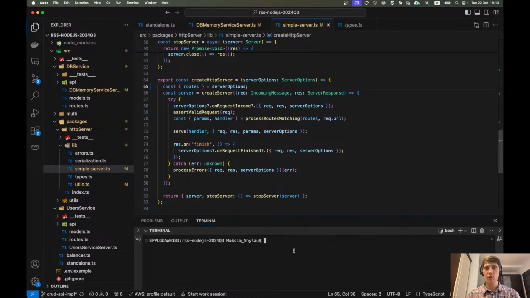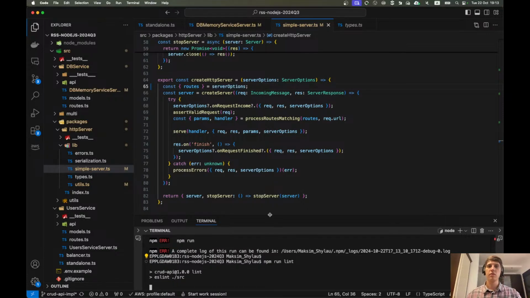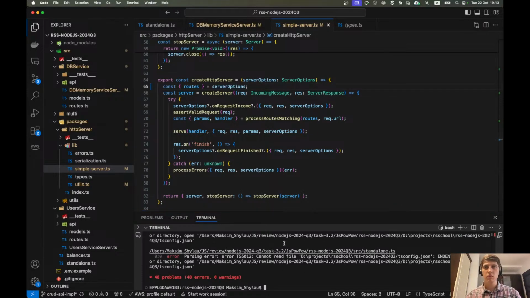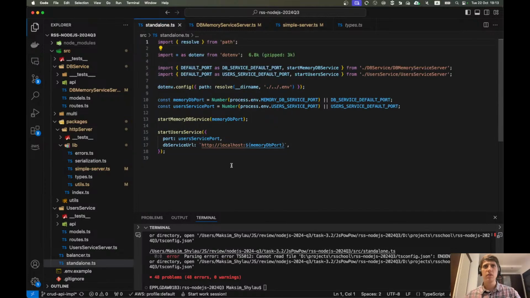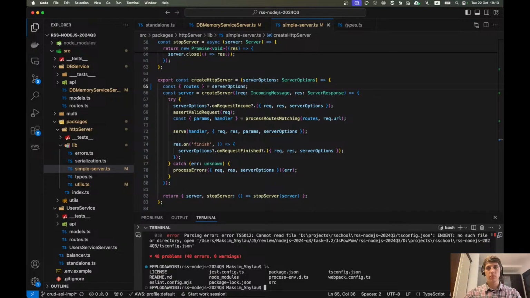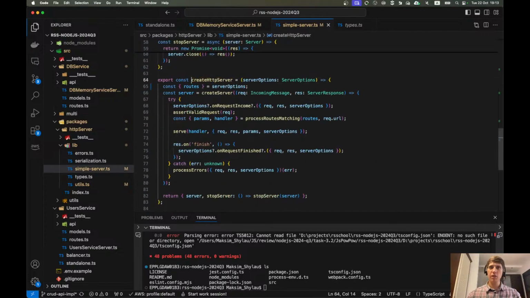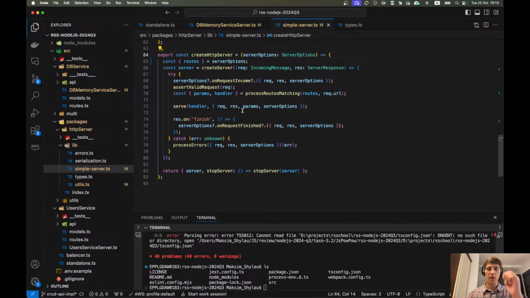Okay, so we rely on our types. Let's run lint just in case. Create file, no such file. Okay, I didn't really try to run this code before. Maybe I have some. We are in the root of the project. Weird. Okay. But anyway, as I mentioned, you should rely on your types.